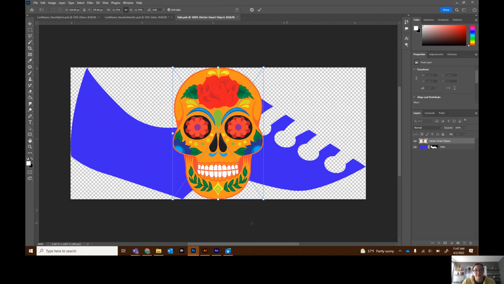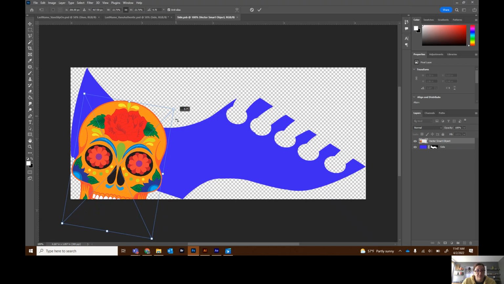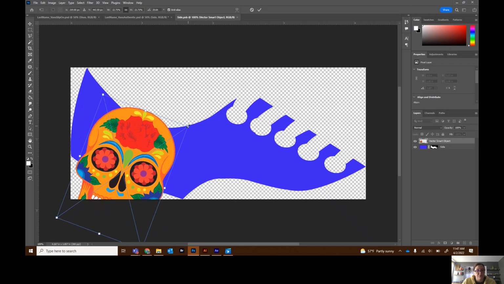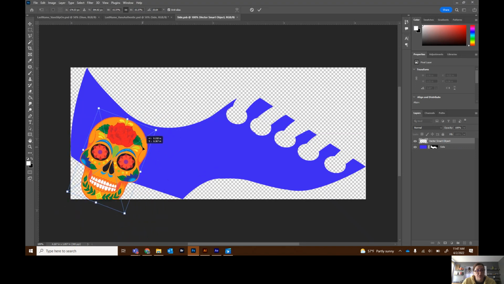And it's going to come in like this, and you can take it wherever you want it. You can size it, you can twist it. In Photoshop, you do not have to press Shift like you do in Illustrator to maintain the ratio. So I'm just going to turn it, size it, and I want it to be peeking up over the side of the shoe like this. And when I get it where I want it, I'm going to hit this little check mark at the top.